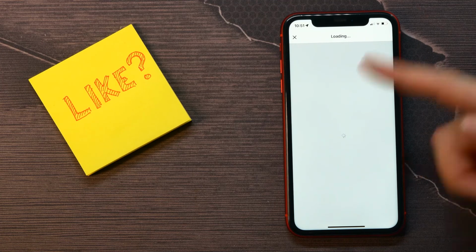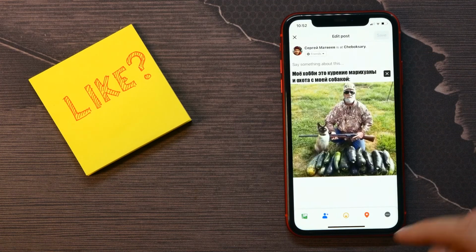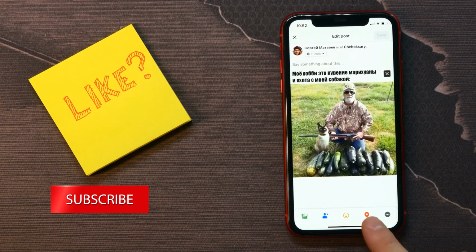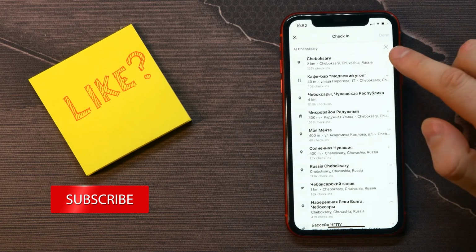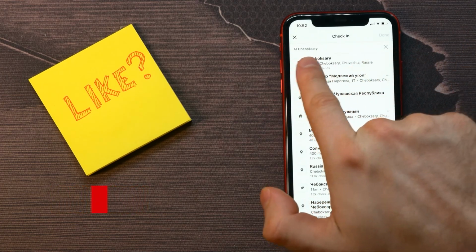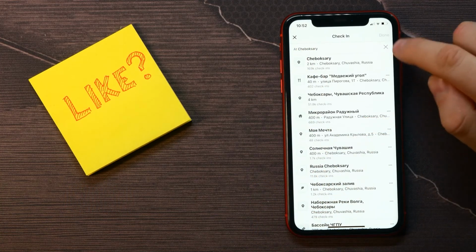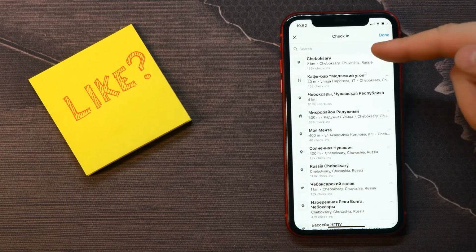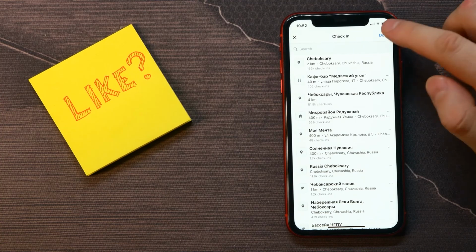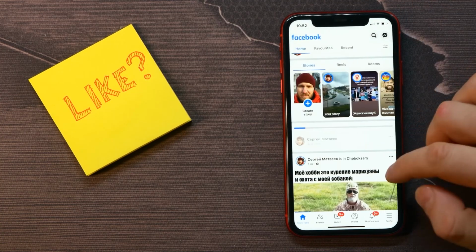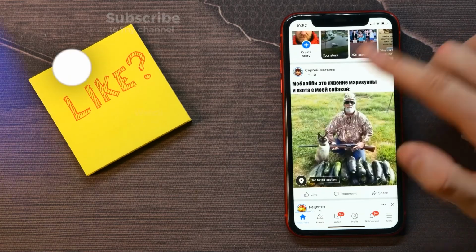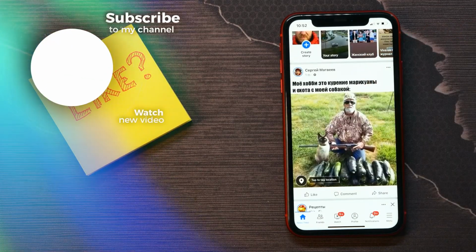Now once the information is loaded, I need to tap on the check-ins icon, and here where it says add a place, I need to tap on that cross icon to delete this check-in, and then tap Done, and now tap Save. And if I refresh the page, now I see that the check-in was successfully deleted.